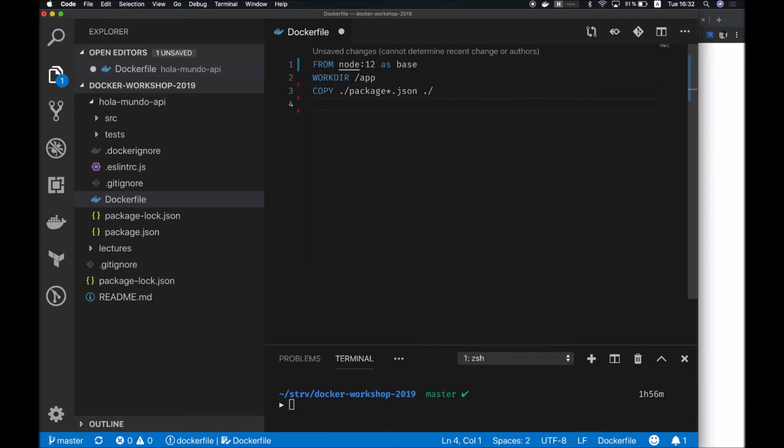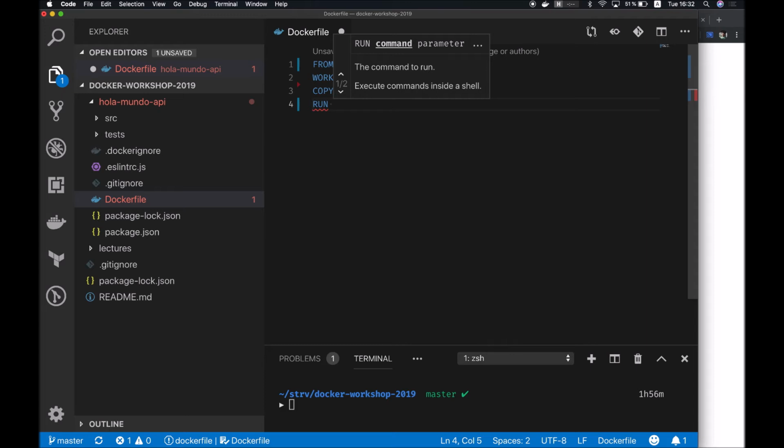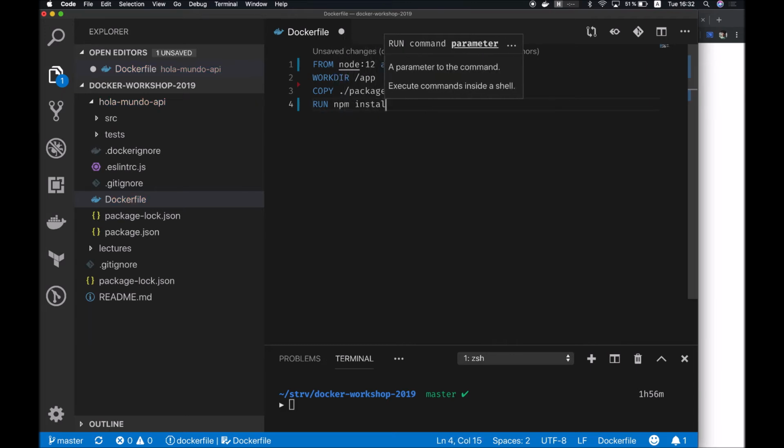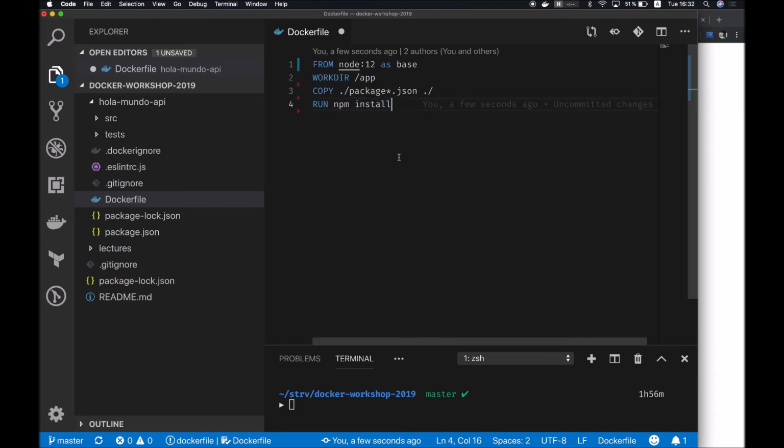Now we need the RUN command. The RUN command is run in the container, and it runs npm install. So it uses the package JSON files to install all the dependencies, including the dev ones. So it will install into the container the dev dependencies and also the production dependencies at this moment.